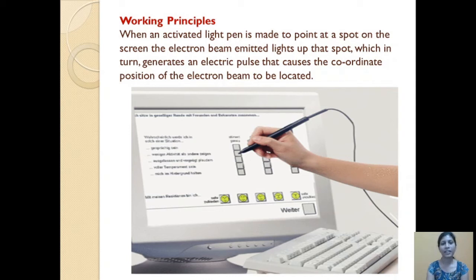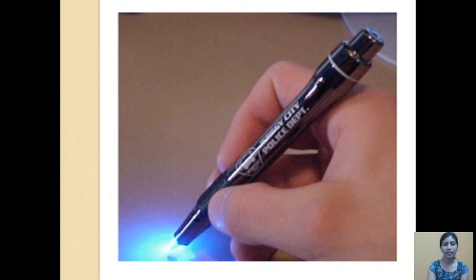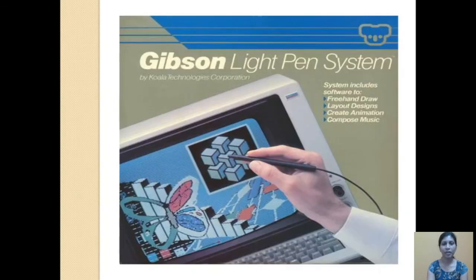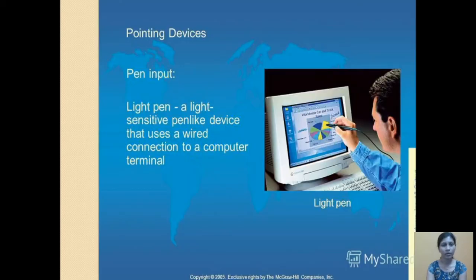Instead of typing anything, using a pen we can write on the monitor screen. That is the use of the light pen. See here, we can write like this. This is a light pen. We can draw the image also using the light pen. A light pen is a light sensitive pen-like device that uses a wired connection to a computer terminal. There is a wire connected to the computer. Instead of a mouse we use the light pen. Instead of keyboard and mouse we use the light pen as an input device.